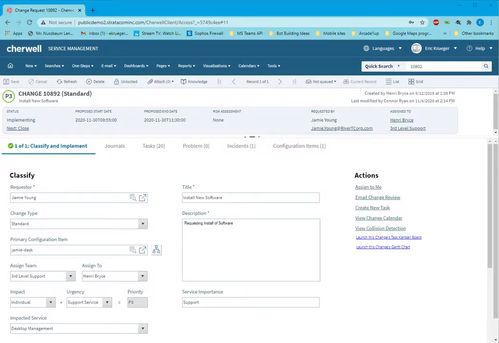Today I'm going to show you how you can manage little mini projects in Cherwell's change management and incident management using our Kanban boards and Gantt charts for Cherwell. So let's start out with a change. You can see I've got a change up here. You can see we've got 20 tasks.